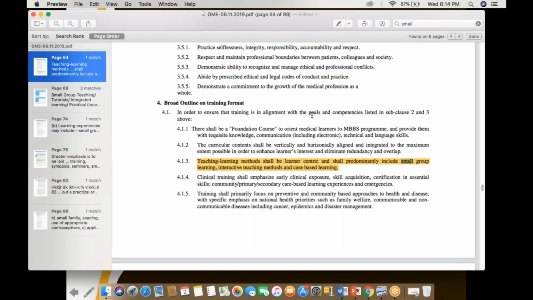So first of all, they say teaching learning methods shall be learner-centric and shall predominantly include small group learning, interactive teaching methods, which is once again incorporating small group learning in the large group learning methods, and case-based learning, which is yet another way of executing small group learning in a fantastic way.